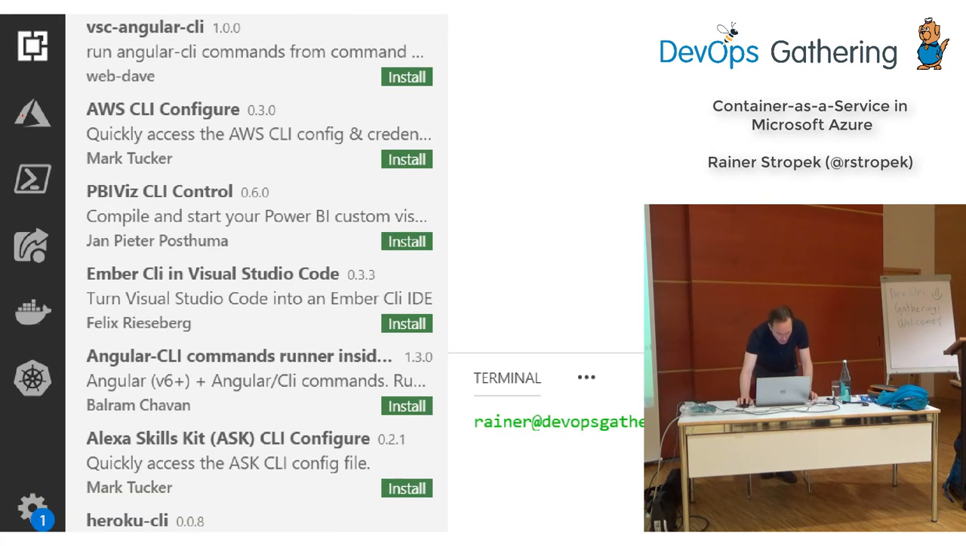Additionally, if you take a look here, Visual Studio Code has also nice plugins for Docker and Kubernetes. So if you want to manage Docker and Kubernetes directly from your scripting environment, that's a nice thing. I'm not going to use PowerShell, but of course there is a nice PowerShell integration too in Visual Studio Code.